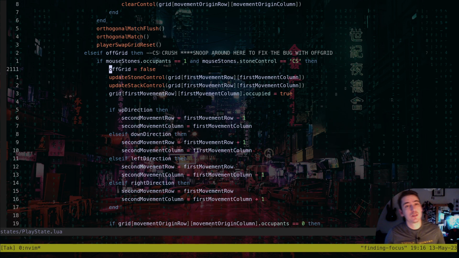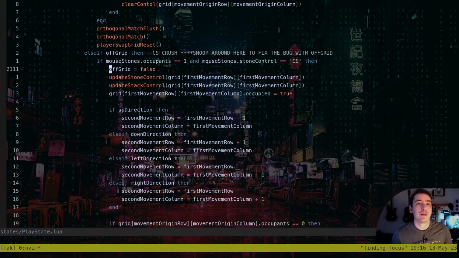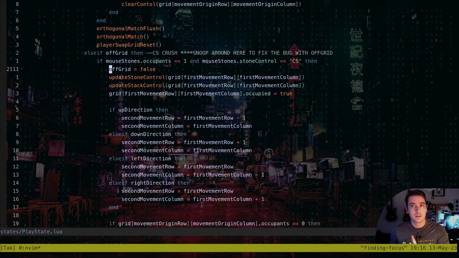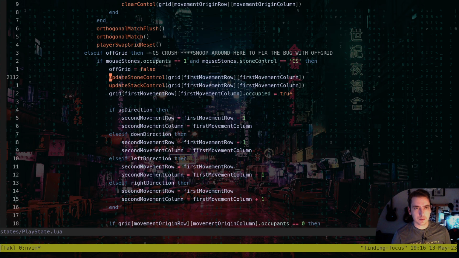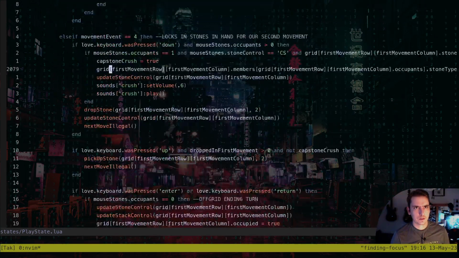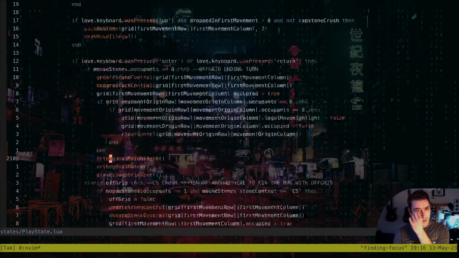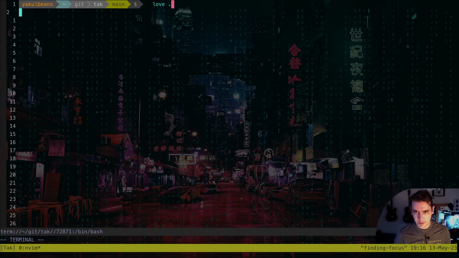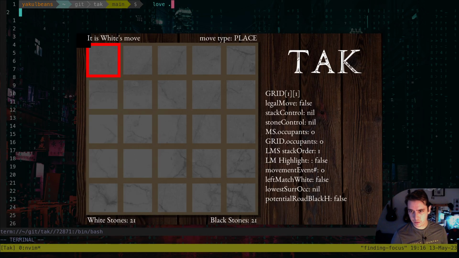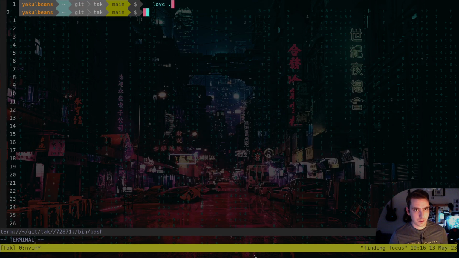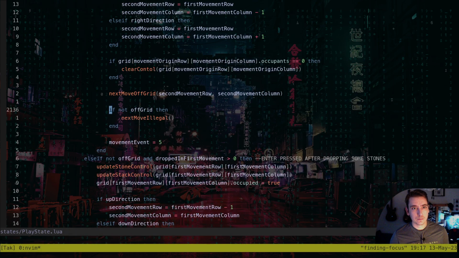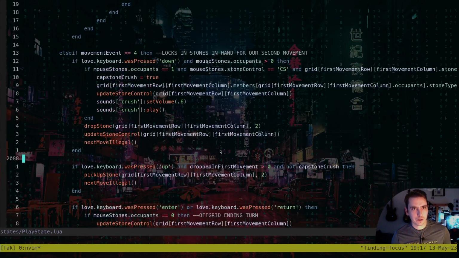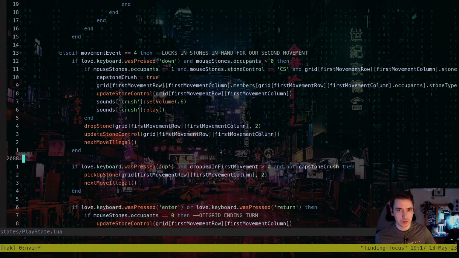We don't want an off-grid to be false if we have, what movement event is this? Movement event 4. So in a movement event 4, do we have our debugging on screen here? Yeah, we do. So let's just try to fix it for movement event 4, and then we'll see if we can't scale it to the rest of the moves.